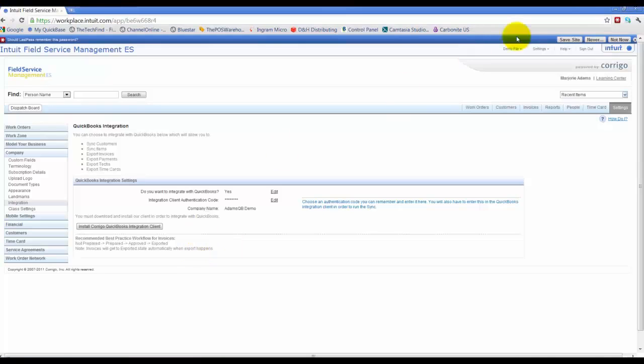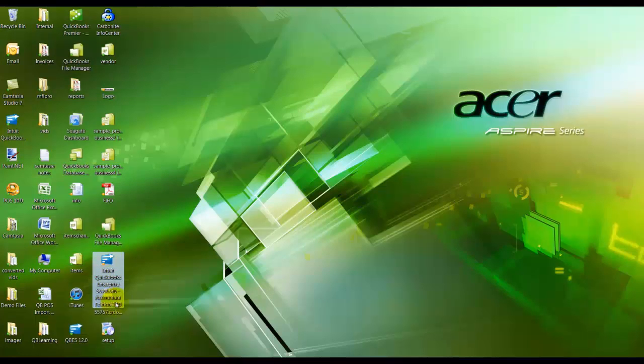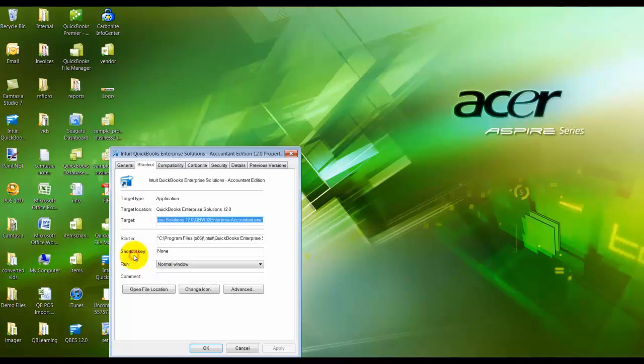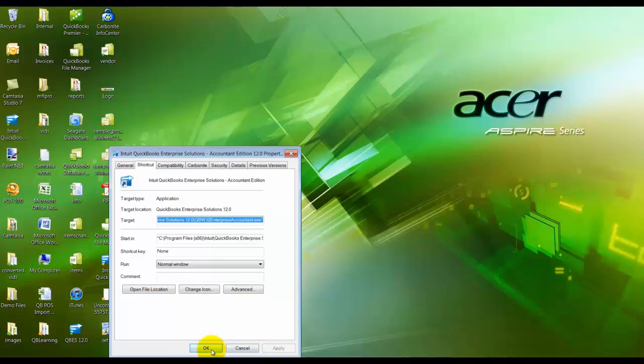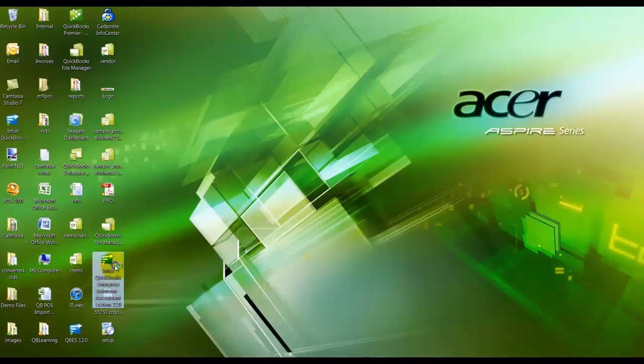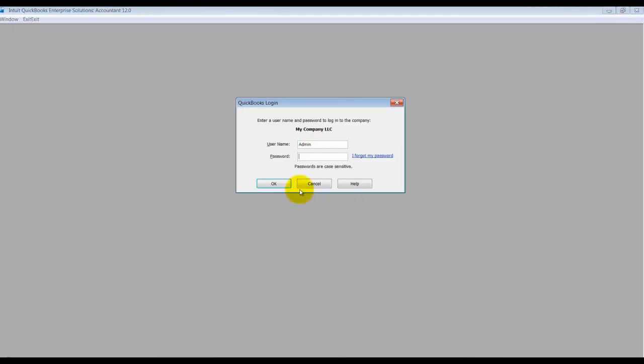Okay, and then on your desktop, you have your QuickBooks icon, and you're going to right-click on it and go to Properties. Okay, under the Shortcut tab, you're going to click on Advanced Properties and run this as Administrator, and then Apply, and OK. And then you're going to right-click on the icon again and say Run as Administrator. Okay, so it opens up here, and we can put in our password.